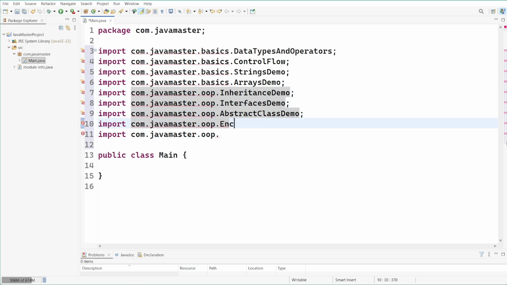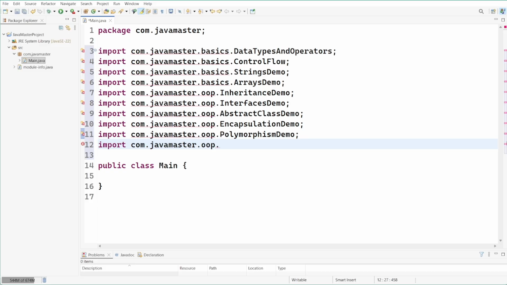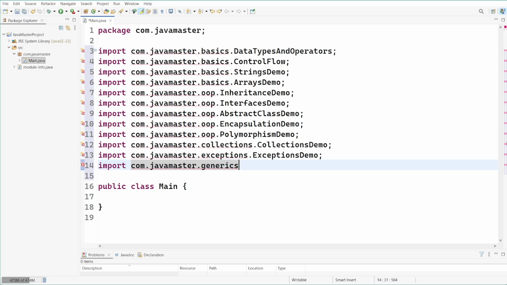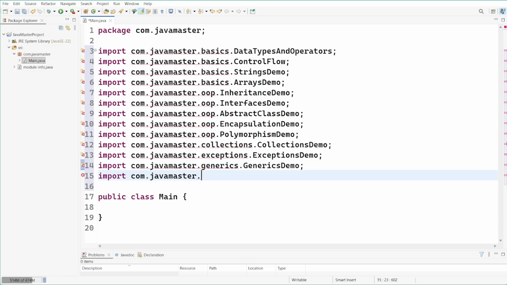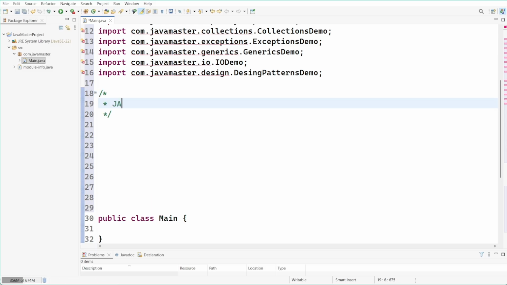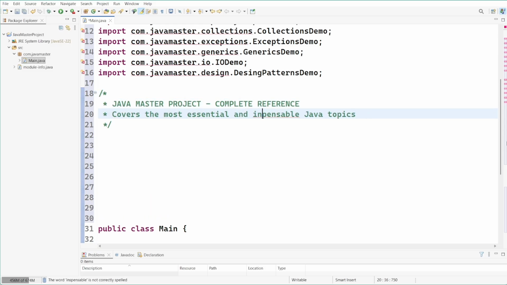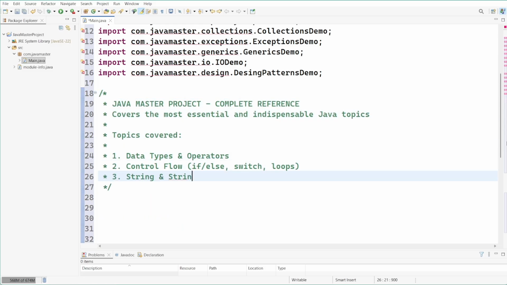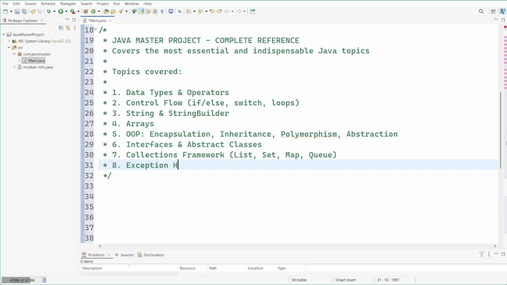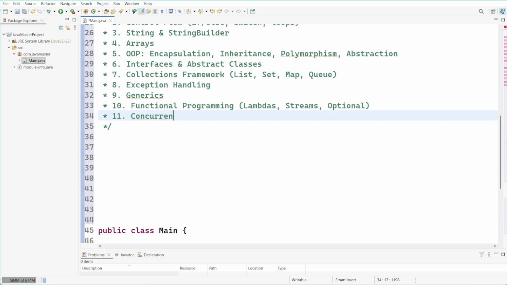After the package, we import every class we're going to use. Notice we import them one by one, not with a wildcard star. That's intentional, it shows exactly what this file depends on at a glance. These imports all reference classes that don't exist yet. That's okay, we'll build them in the coming episodes. Right now, main.java won't compile. It's waiting for those classes to be created.